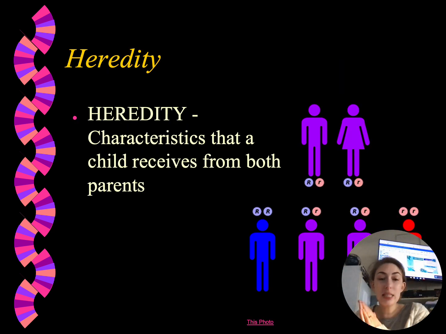Now, heredity is going to be characteristics that a child receives from both mom and dad. So if mom and dad carry both a dominant and a recessive trait, remember, the child can either be dominant, recessive, or recessive, and that all has to do with genetics and how we pass on traits.